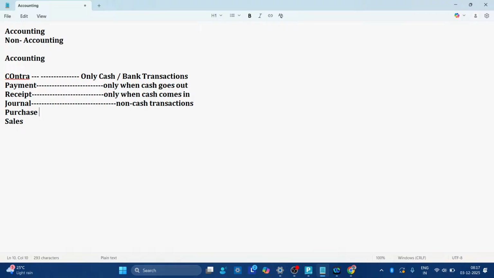And the next one is purchase, which you use when you buy raw material. When you sell raw material, you can use sales. It's purely commercial activity, so you can use them. So these are all the six types we are using in Tally.